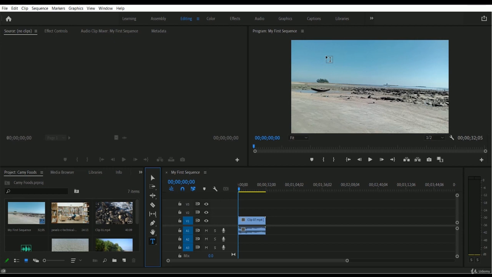Suppose you want to type a text inside this video footage. Let me show you how you will do that using the type tool. You just have to place your mouse pointer inside the program monitor and select the area where you want to place the text. So I want to write a word in here. Let me click with my mouse and then a text box will appear. Let me type Saint Martin. Okay, you can take a look. I just typed Saint Martin using the type tool.